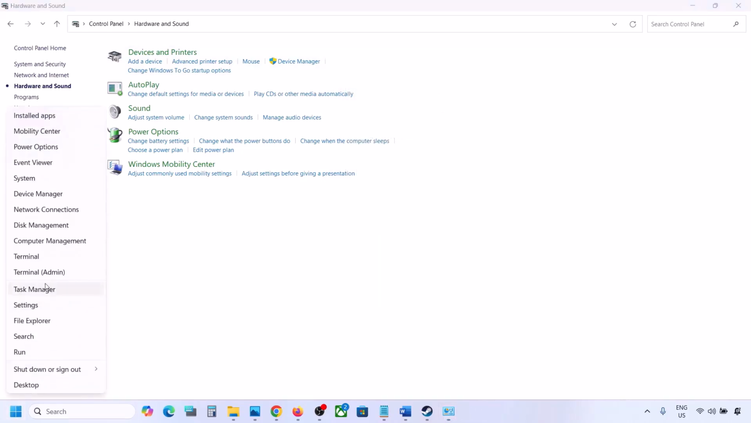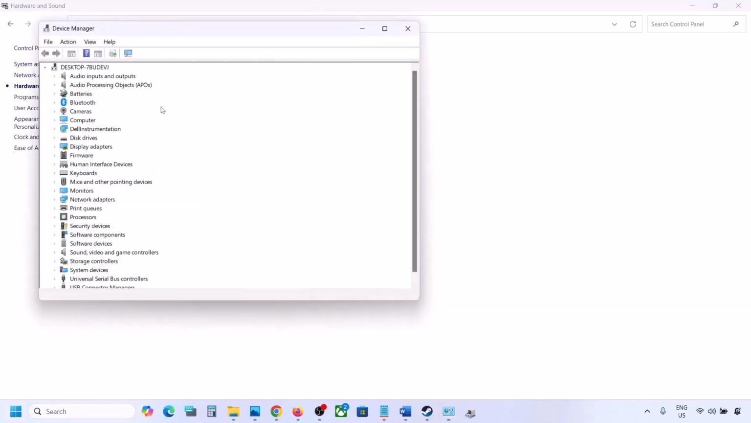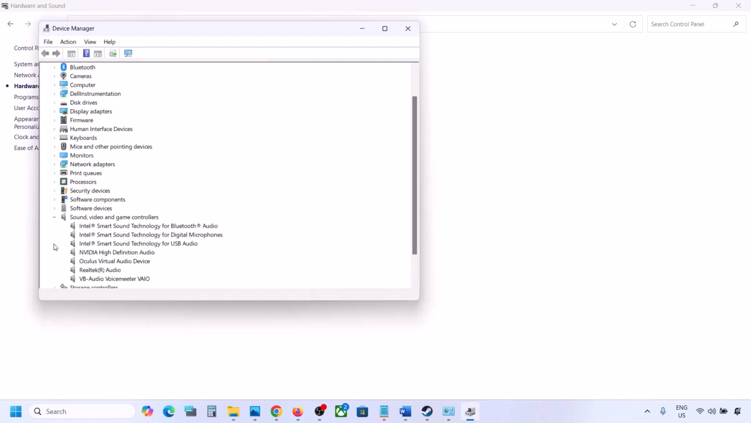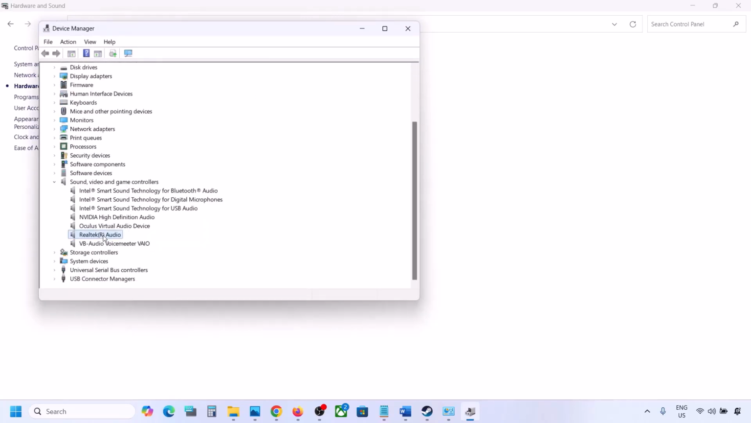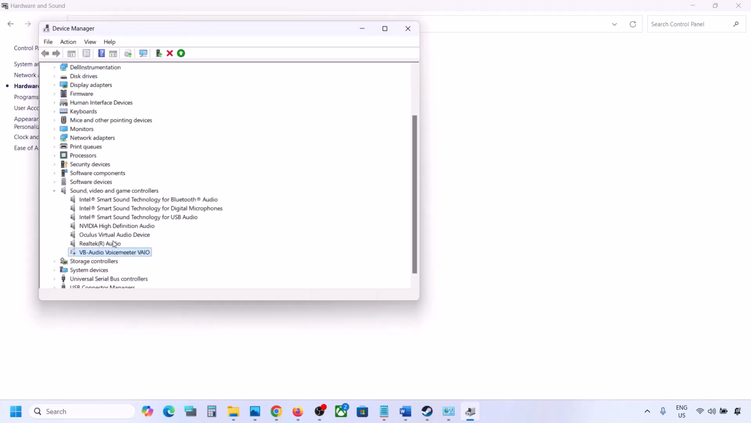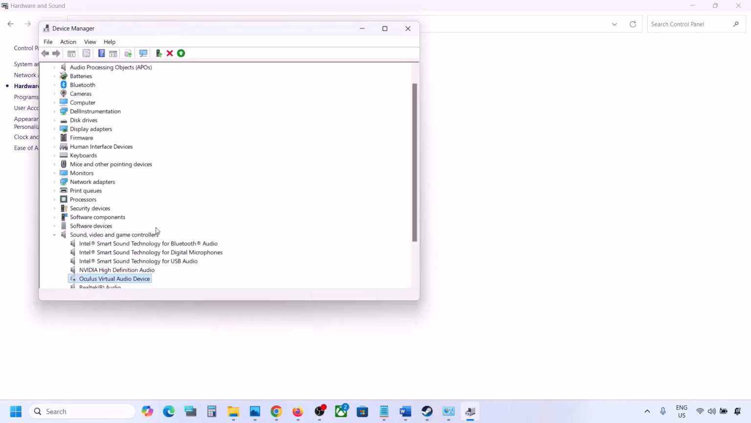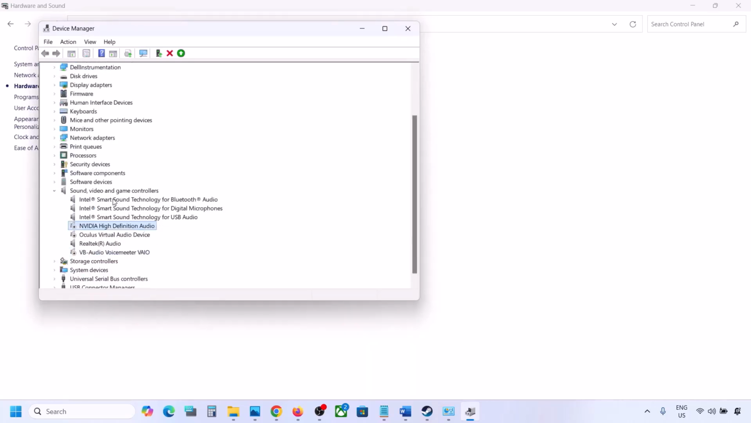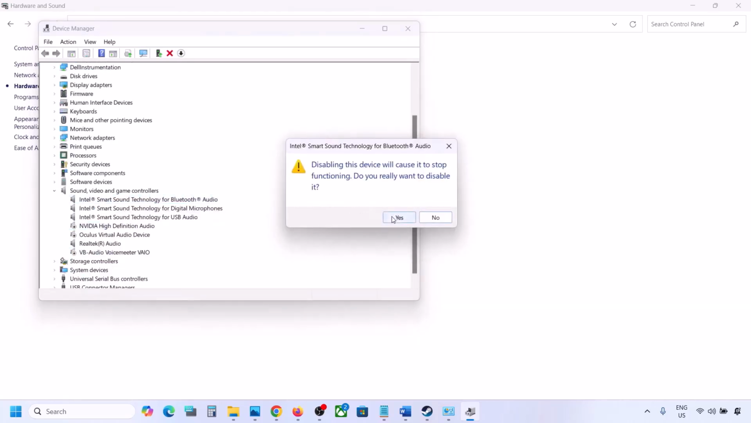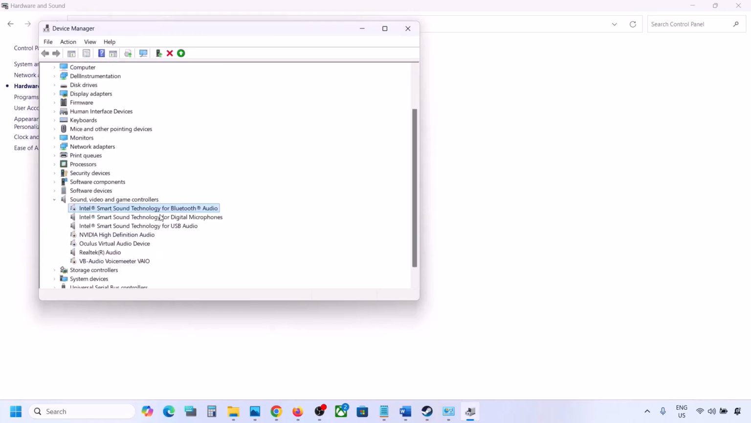Make a right click in the start menu and then go to device manager and then expand sound, video and game controllers. I'm using this Realtek, and the rest I'm not using, so I will just make a right click and disable it. You can always enable it whenever you want. Simply make a right click and enable it. So I'm not using this Oculus, I will disable it. If you have this NVIDIA which you're not using, you can disable it, and I will disable these. I'm not using these audio devices.